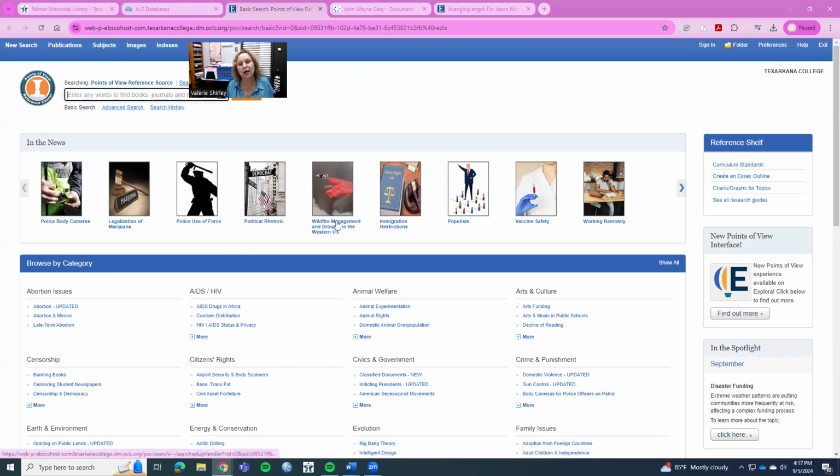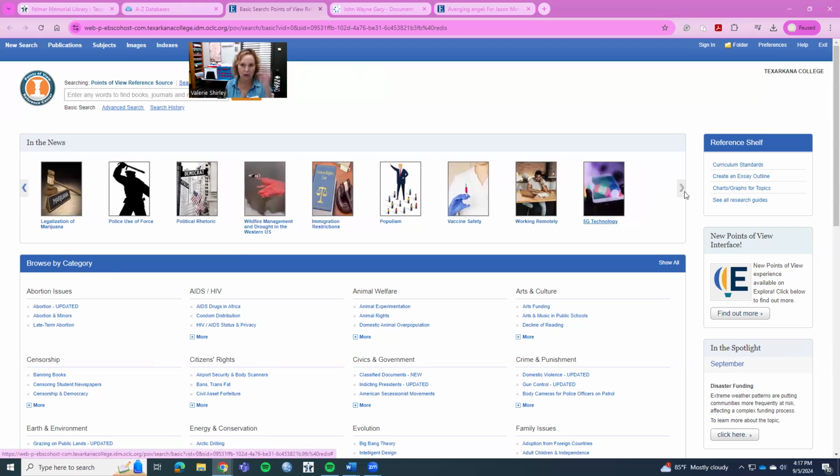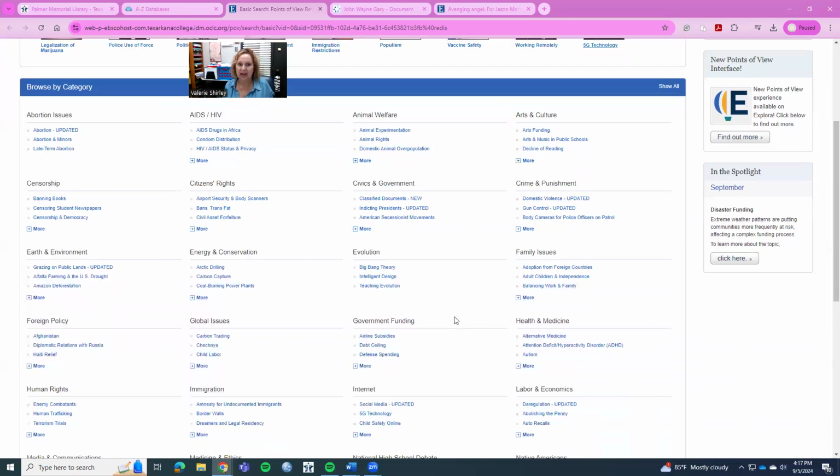The things across the top are the current things in the news today. And there's an arrow that brings up more. Well, just one more. But anyway, that's in the news today. Underneath that, you can browse by category, and the categories are set up alphabetically. So this next paper we're going to write, the argument paper, this is a great place to go to find articles and resources to write your argument paper. So I'm just going to go ahead in this crime and punishment.